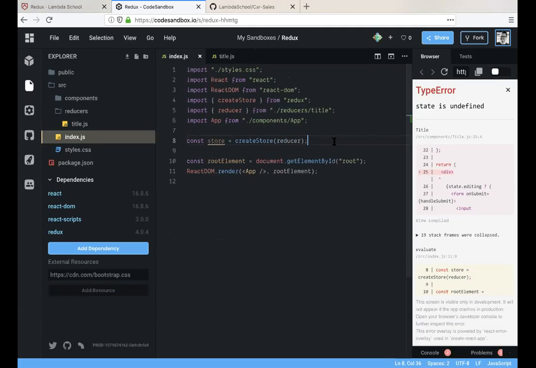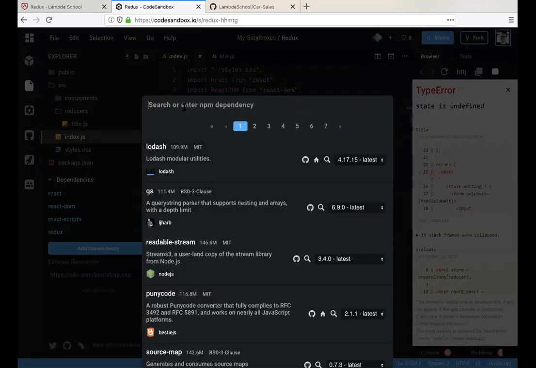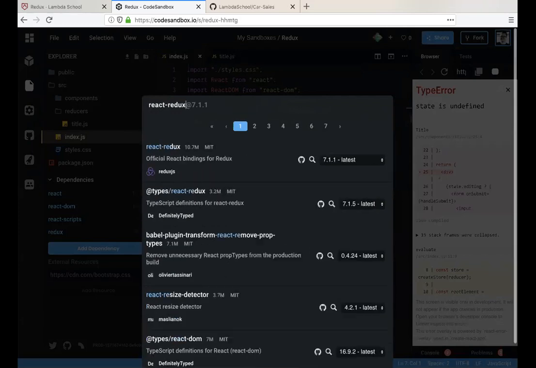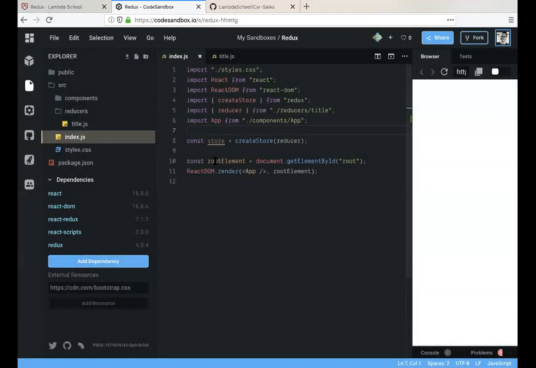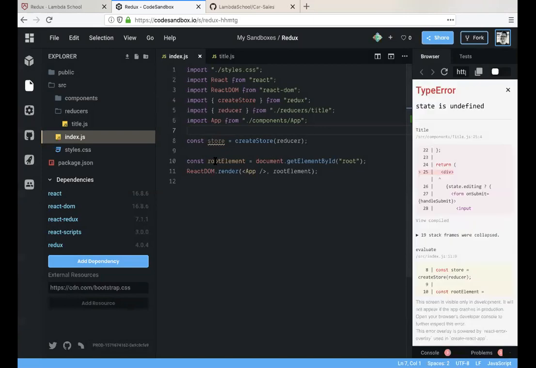So there's another library that we can install that allows us to use Redux and React together. Can anybody guess what that library is called? That's a tough one. It's called React-Redux. So go ahead and install React-Redux. And this is going to allow us to hook up our Redux store to our React application.